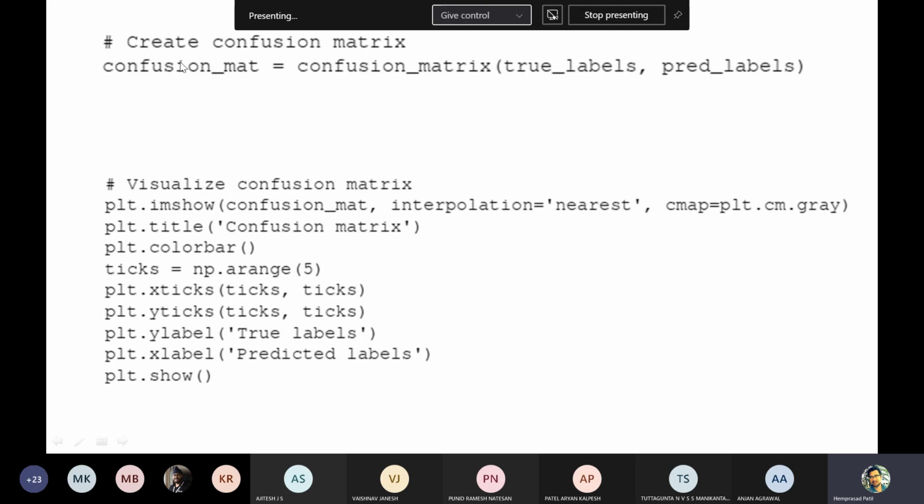Here we are passing the confusion mat variable to the imshow function, and interpolation and cmap are the parameters that are to be mentioned. Here we mention gray as the color map, and interpolation is nearest, just so as to show the values correctly. And then the title is confusion matrix, and a color bar.